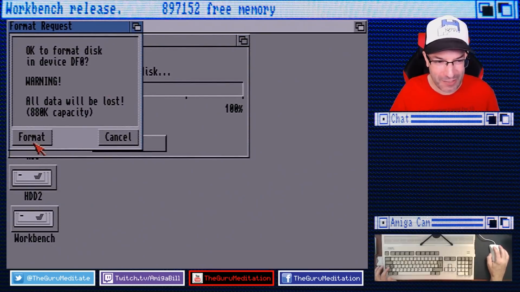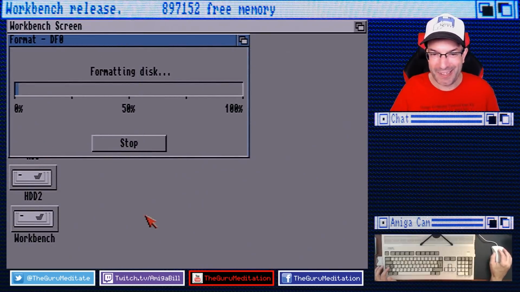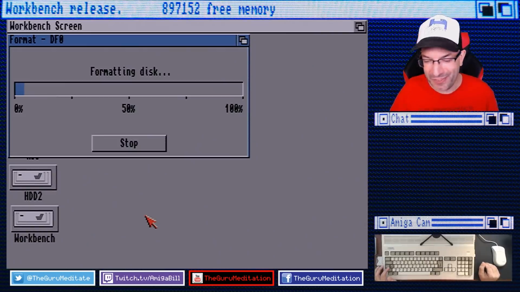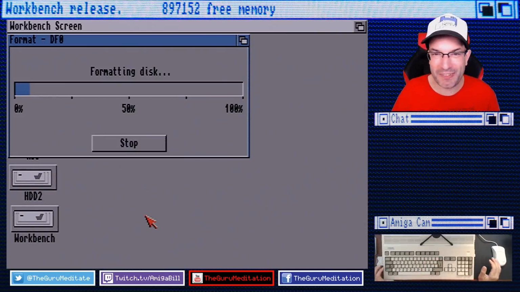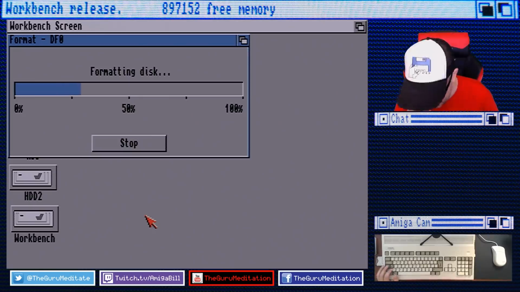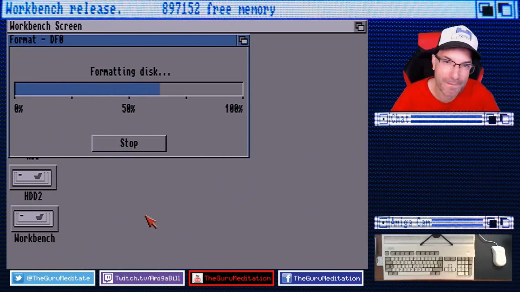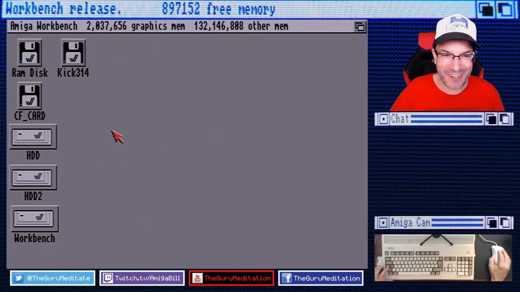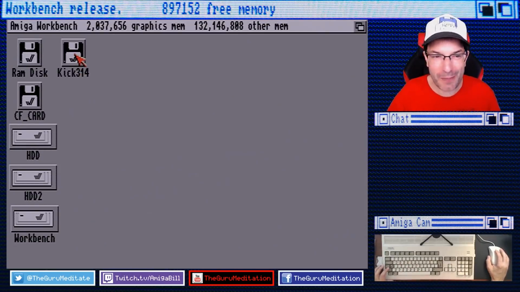Warning, all data will be lost. It's all good, man. We'll do the format. And again, I'm going to speed this up for your viewing pleasure. Woohoo! Alright, our Kick 314 floppy is ready. Now we're going to copy the necessary files onto it.